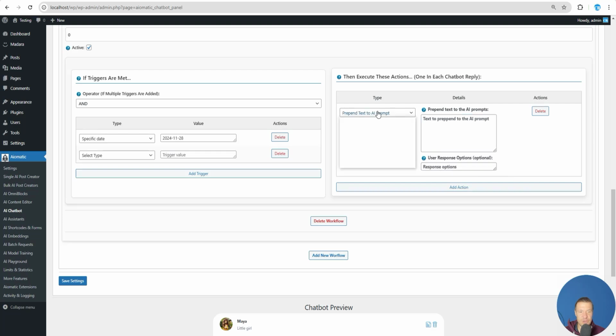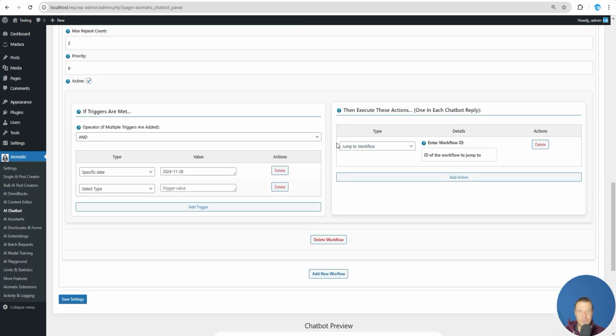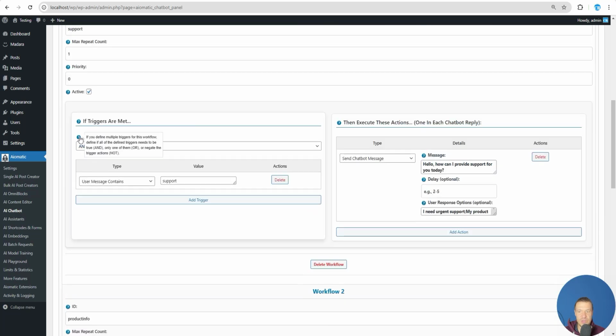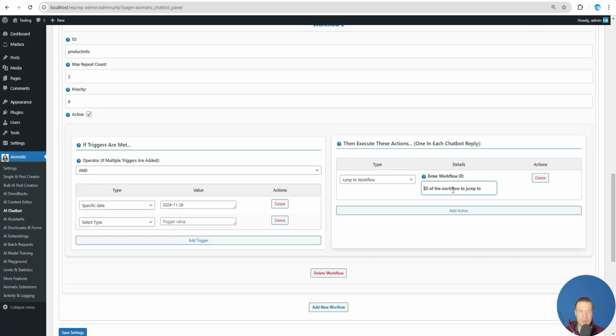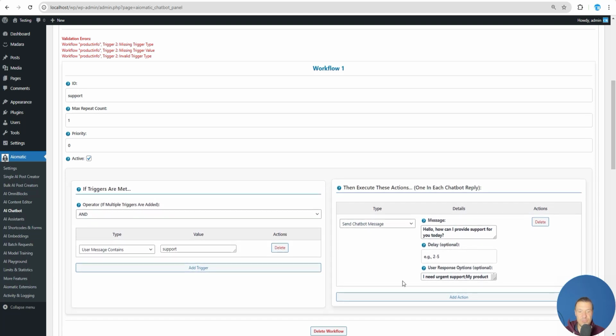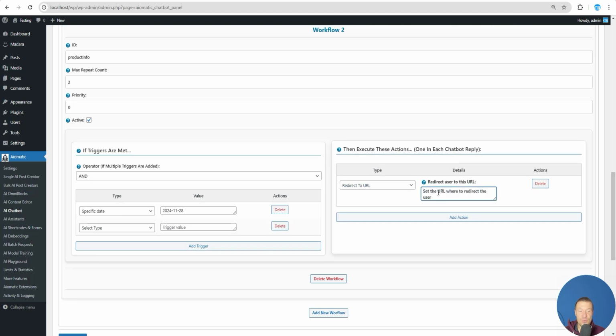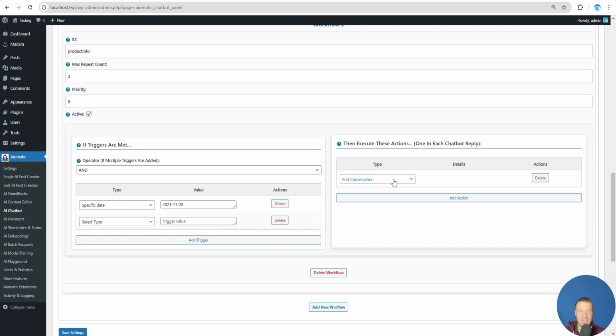And response options are similar. Jump to workflows: if you set multiple workflows, you can jump to another workflow ID. So we can jump to the workflow support, and in this case the first action of this workflow will be executed. Redirect to URL: if you want to redirect a user to a URL when a trigger is met, you can do this. And end conversation, if you want to end the conversation in the chatbot totally at a trigger, or if something is met.